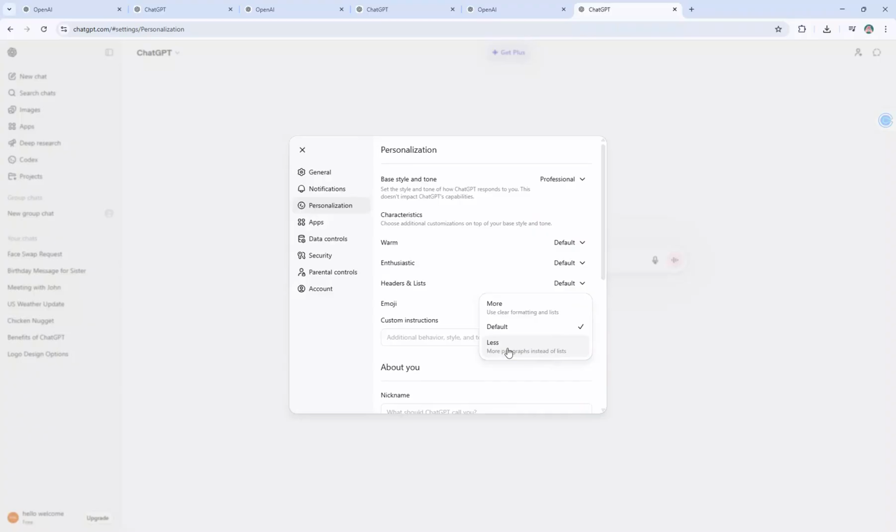Take your time to fill in these sections thoughtfully, as it will tailor the AI's interactions to better suit your needs. After entering your custom instructions, be sure to save your changes. There should be a save or confirm button at the bottom of the page. Once saved, these instructions will apply to your future interactions with ChatGPT, enhancing the experience based on your preferences. It's as simple as that.